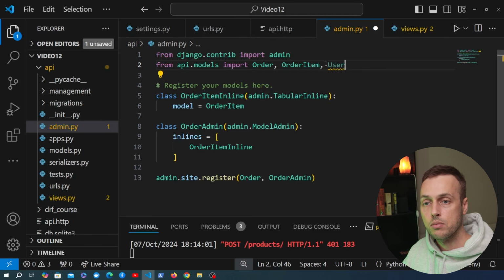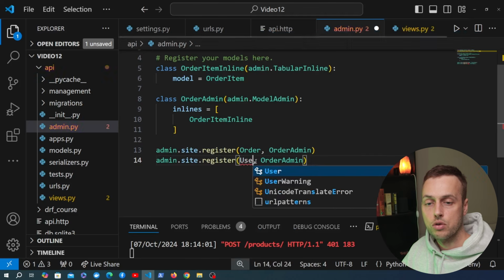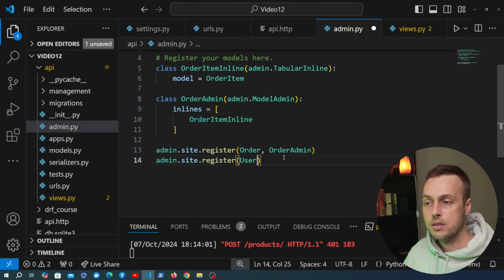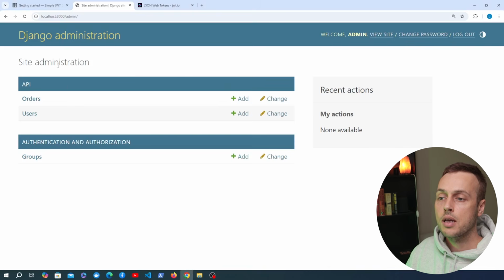So we're setting a custom user model here, and then at the bottom I'm just going to register that. So let's copy this line of code, and we're going to register our user model, and we don't need to override the admin class here. Let's just register it and go back to the Django admin and refresh this page.